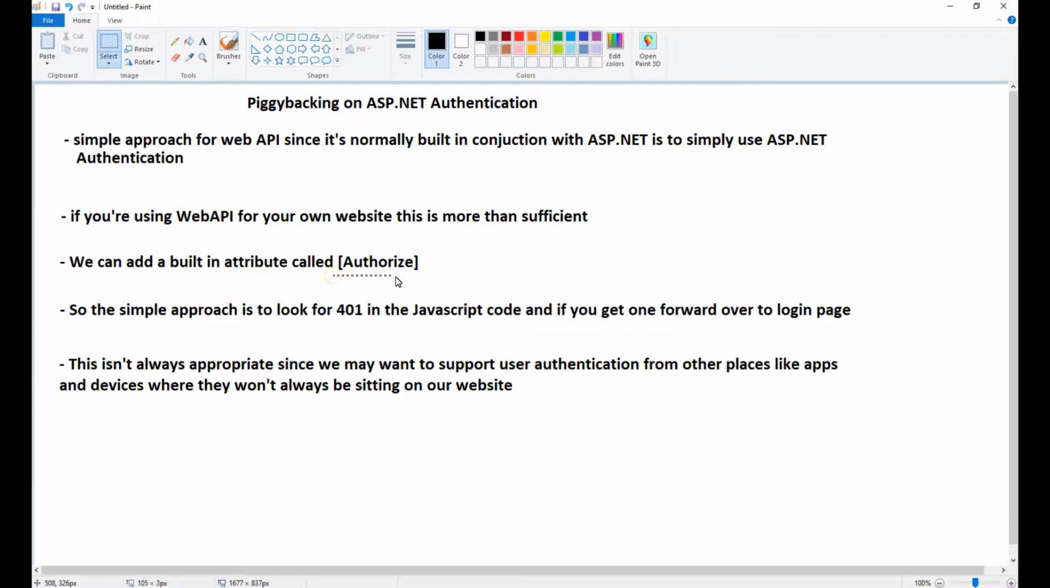We would add an authorize attribute to the controller that we want to authenticate. And then if we are consuming this from JavaScript, we would look for a 401 in our JavaScript code, and then we would know that they need to be authenticated, and we could redirect them to the login page directly from JavaScript. So let's go ahead and take a quick look in the code.